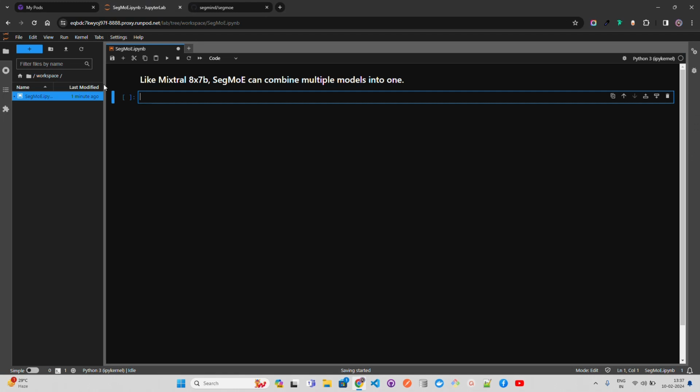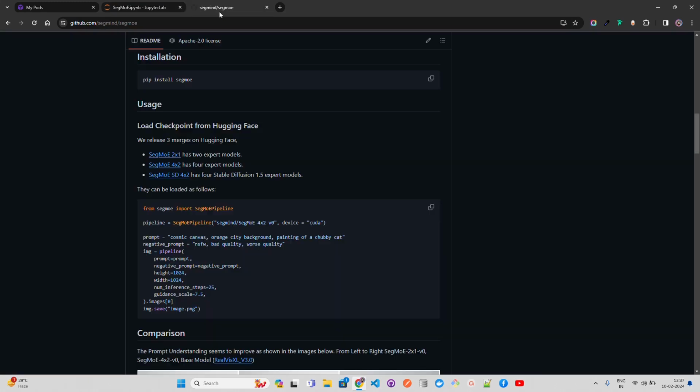We'll see that. Okay, so far, if you come here, there are 3 models available, as of the first week of February. One is SegMoE 2x1, which has 2 expert models, 4x2 has 4 expert models, and then SegMoE SD 4x2, with Stable Diffusion 1.5 expert models. Now SegMoE is named AxB. For example, if 2 is A, 1 is B, or 4 is A, 2 is B. Now A refers to the number of expert models. For example, if you have 2, it means there are 2 models. I hope this gets clear here.